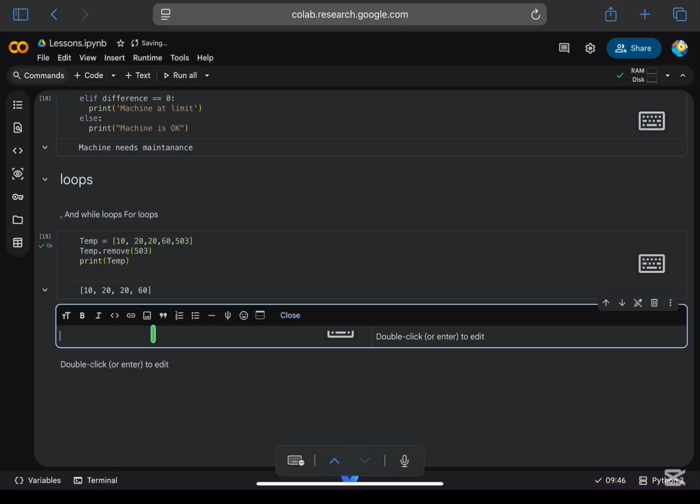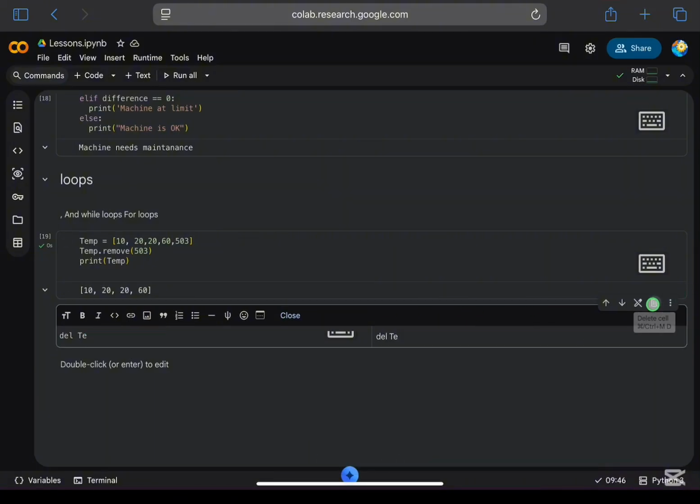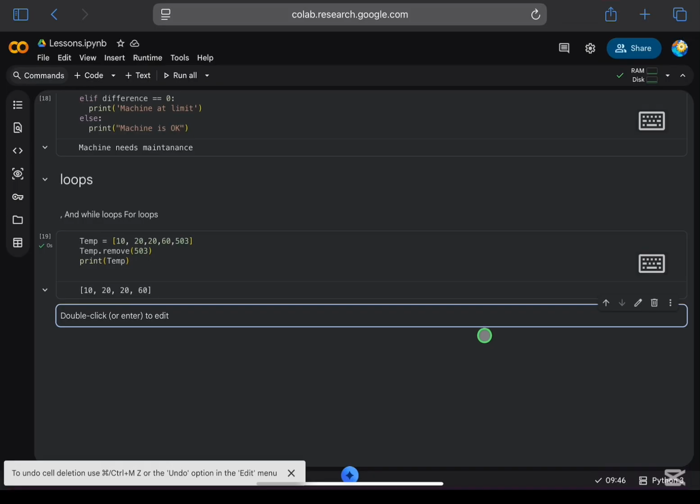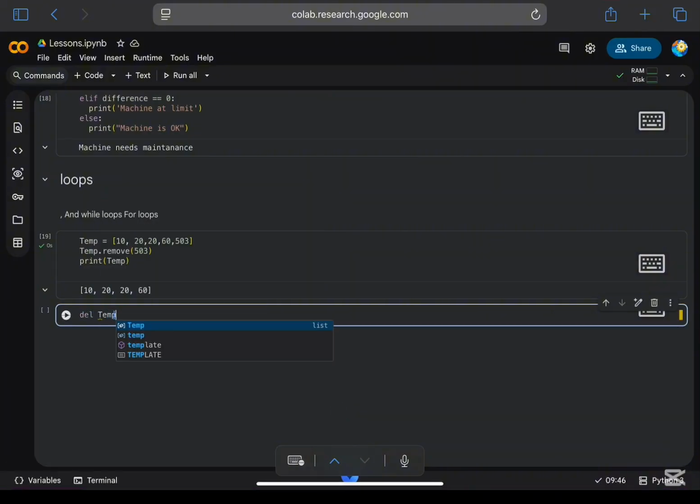Let's do the del. Delete. Ooh, it's supposed to be a code block. I made a mistake there. Alright. Delete that. We're going to add a code block. It's going to be del temp. So we said we want to remove the 10. Oh, sorry. The position is 0.